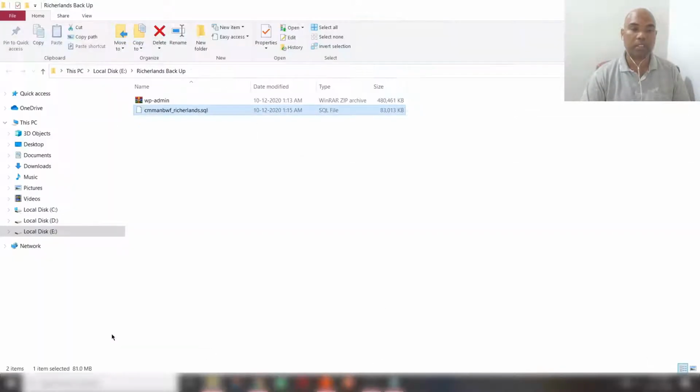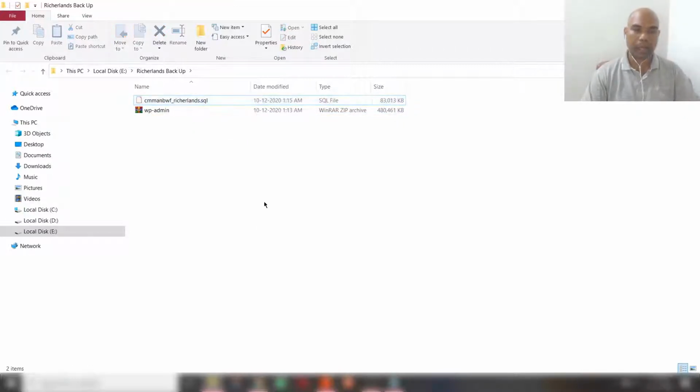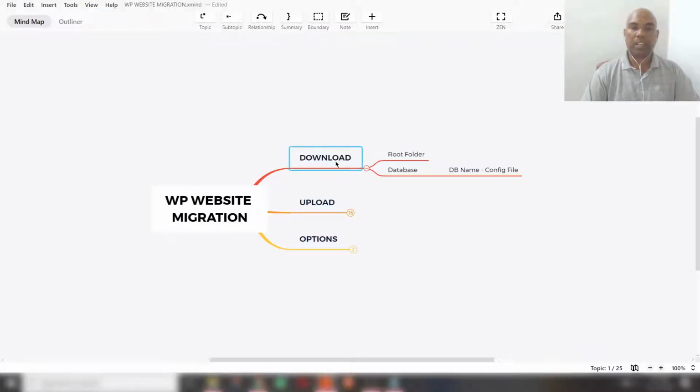Again, I'm going to open this, show it in the folder. Right here we have both the WP admin, which is the entire content that I got from file manager, and now I have the SQL file as well, which is great. Okay, with that we complete stage 1. It's as simple as that, wasn't it?